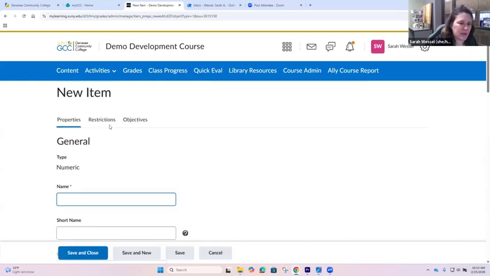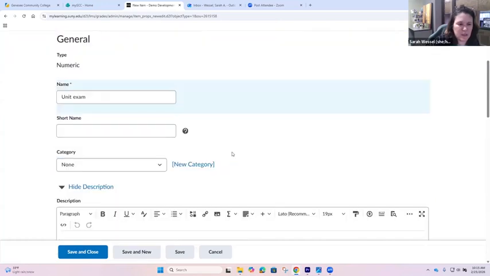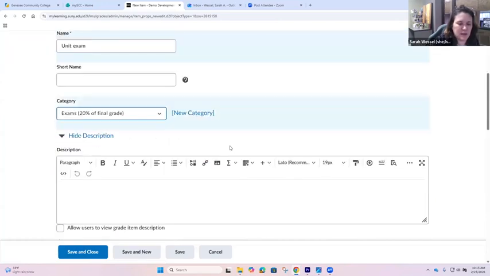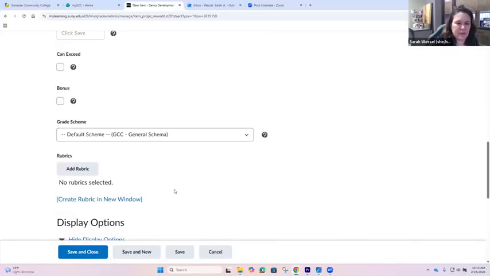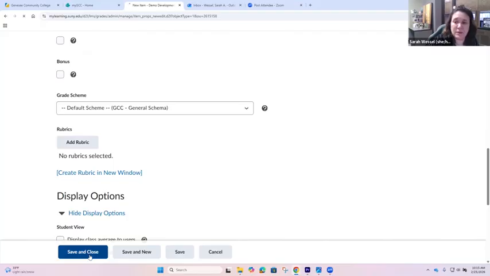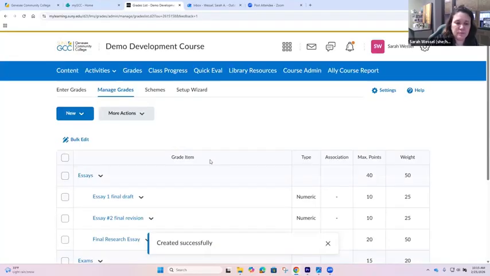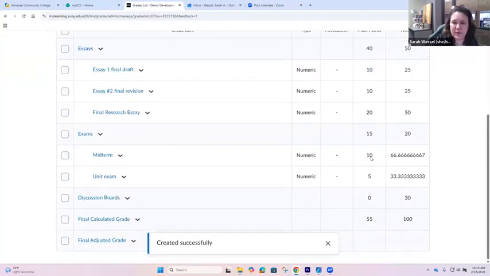And I think I'll just throw in a unit exam as well. Okay. In exams, maximum points. I think this one will just be 5. And save and close. Okay, so once again here, we have our midterm exam is worth twice as much as a unit exam. And based on our requests in the category setup, it has neatly fixed it for us. So the wizard is working.